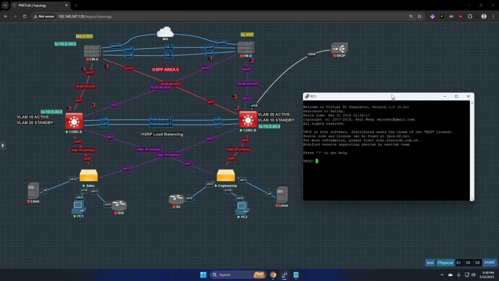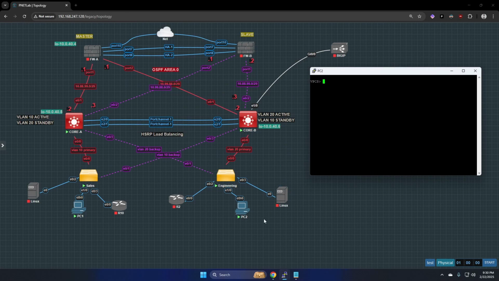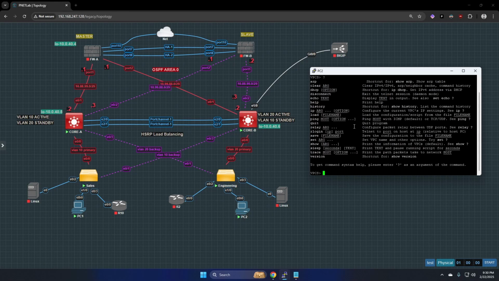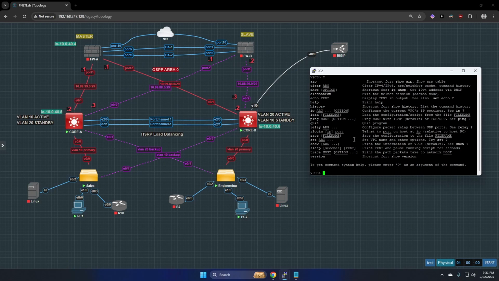Now, of course, you could use DHCP on an external server, like a Linux server or a Windows server, or you can set up DHCP on the SVIs on Core A and Core B. But we're not going to do that today. We're just going to set them up manually. And the command for that is, let's just do a question mark, because I've never dealt with these computers actually.